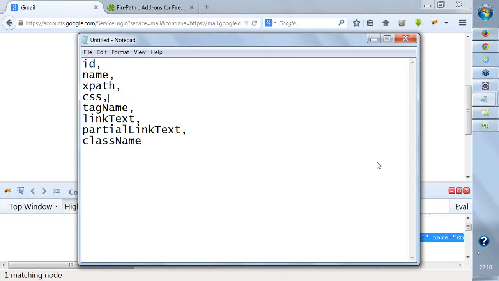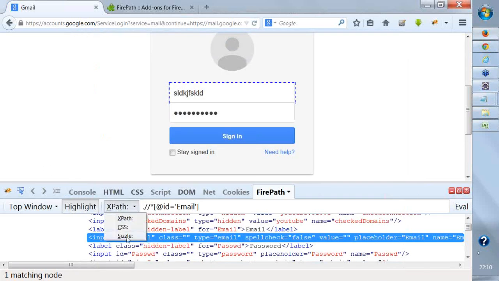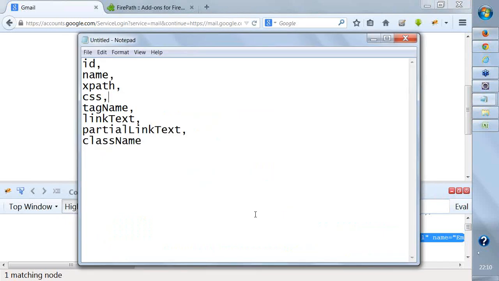Yeah, Raman, I saw Sizzle. Is it a custom locator? No, we're not going to use Sizzle over here because it is not provided in the WebDriver API. There is no support for Sizzle, right?